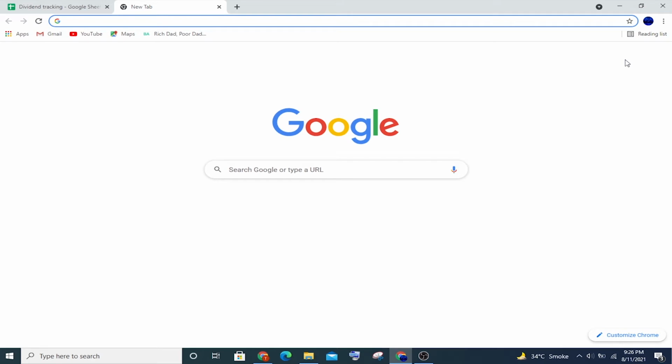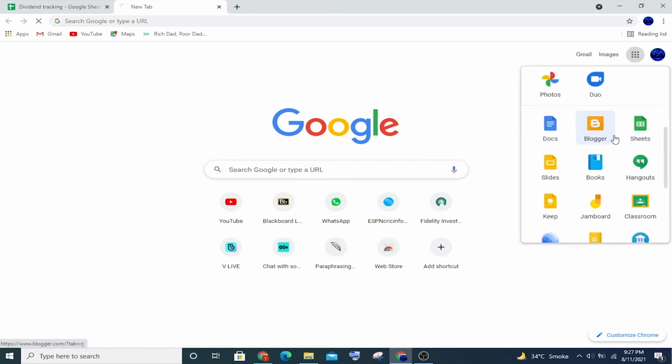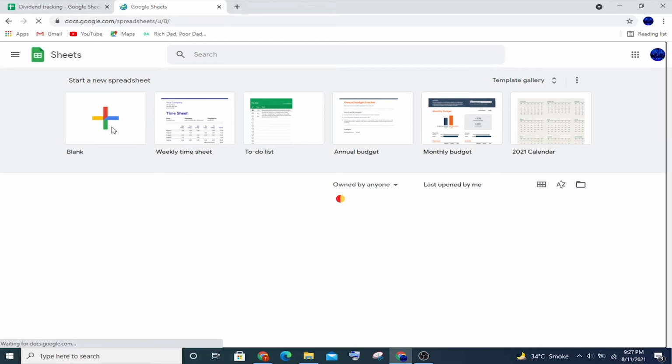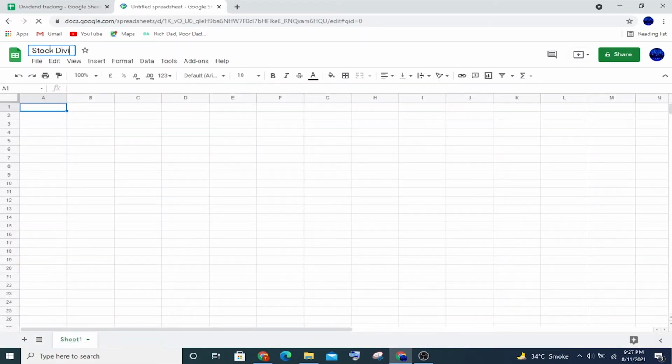Okay, now let's start designing our Google Sheets. We will go to the Google Apps and select Google Sheets. We will then go on and select the blank sheet. Rename your Google Sheets to Stock Dividend Tracker.